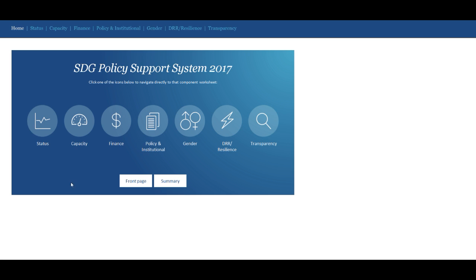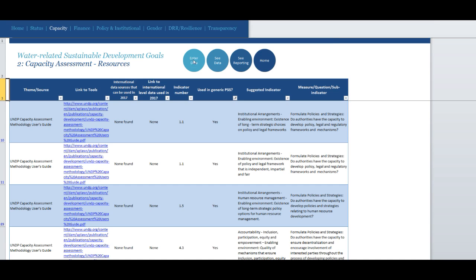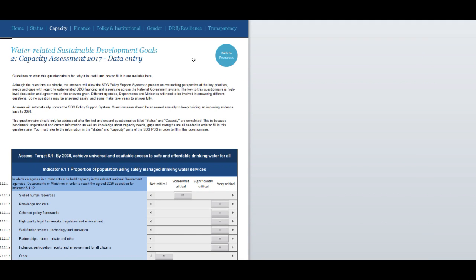I'm on the home page here. Let's go to the capacity component. As you know, when you click on the home page, you get to a particular component and you always land on the resources element. However, there are these buttons across the top which take you to different elements under capacity assessment. And if you click on the button that says Enter Data, it will take you to the questionnaire page.